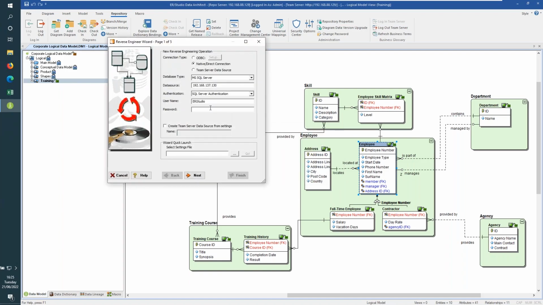And I'm going to connect to my demo environment, which is actually running SQL Server at the moment, but we do support a whole range of different databases. When we reverse engineer, it will make a connection back to that database server, and it will then give us a list of the databases or data sources and allow us to select the one that we want to connect into.